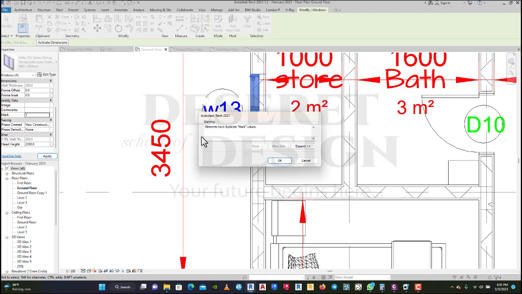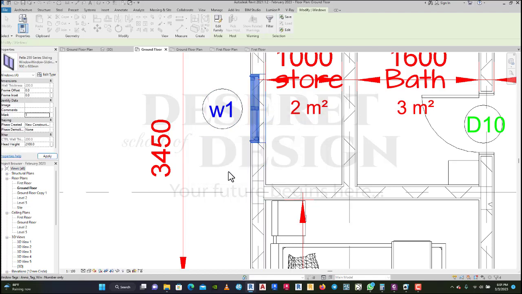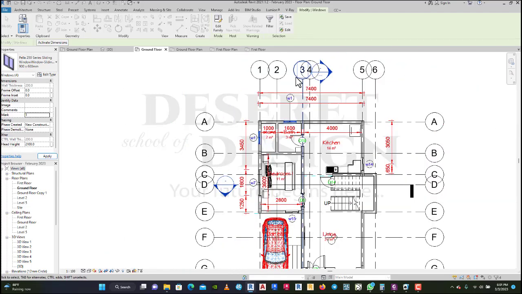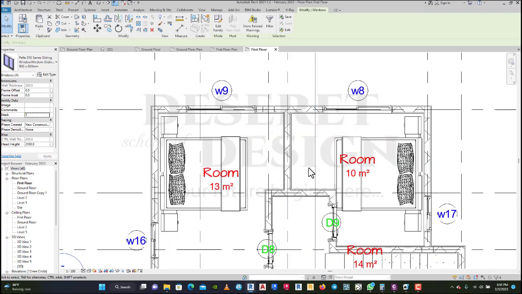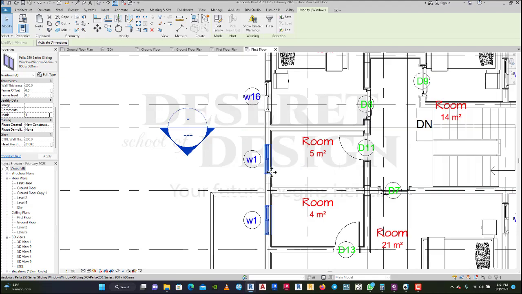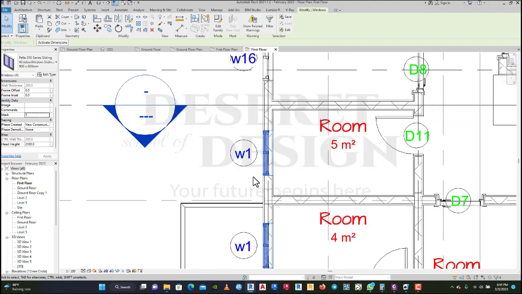Now you sometimes have this prompt. Now it's telling you that you are trying to duplicate, but that is what you want, because all the same window you want to give the same mark number. So I'll click on OK. Then all this window will turn to 1. So wherever this window is, window 1. Do you get it? If you even go to your first floor, you will see wherever that window is, window 1. Do you get it?